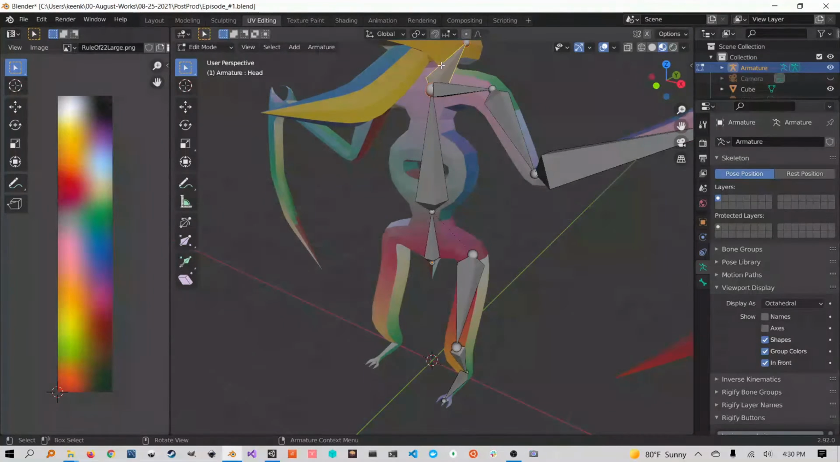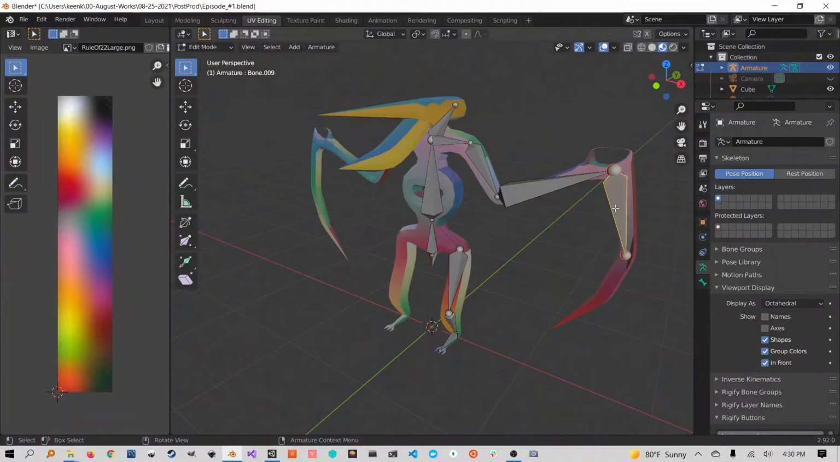Head. All right, again, function F2, shoulder dot L, function F2, upper arm dot L, lower arm dot L, hand dot L. Okay, save it. So this is the basic armature, very basic armature.